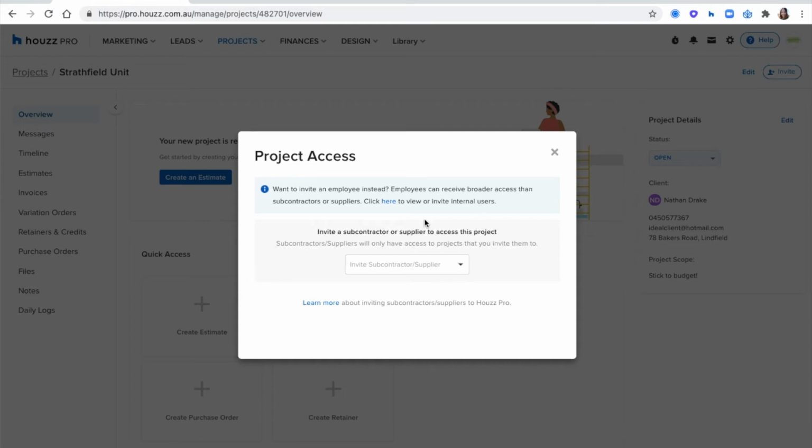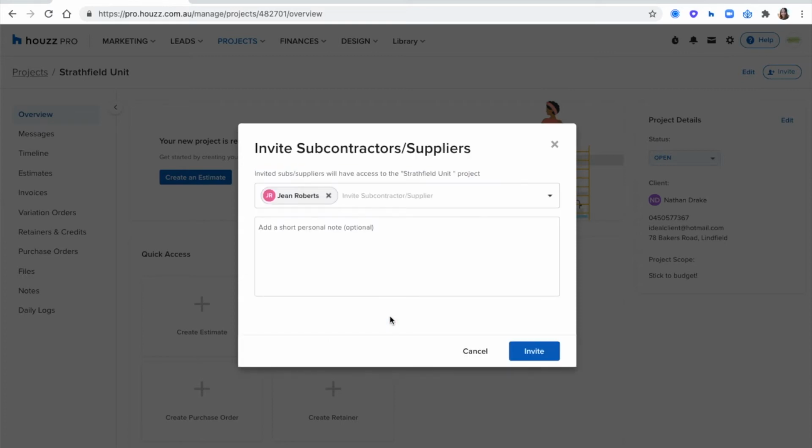So once you click on that, you'll be able to see your list of subcontractors or suppliers you've already added into the software. So in those account settings that Melanie walked you through. Once you go ahead and select a specific person, you've got a short personal message which is going to be sent in the body of the email.